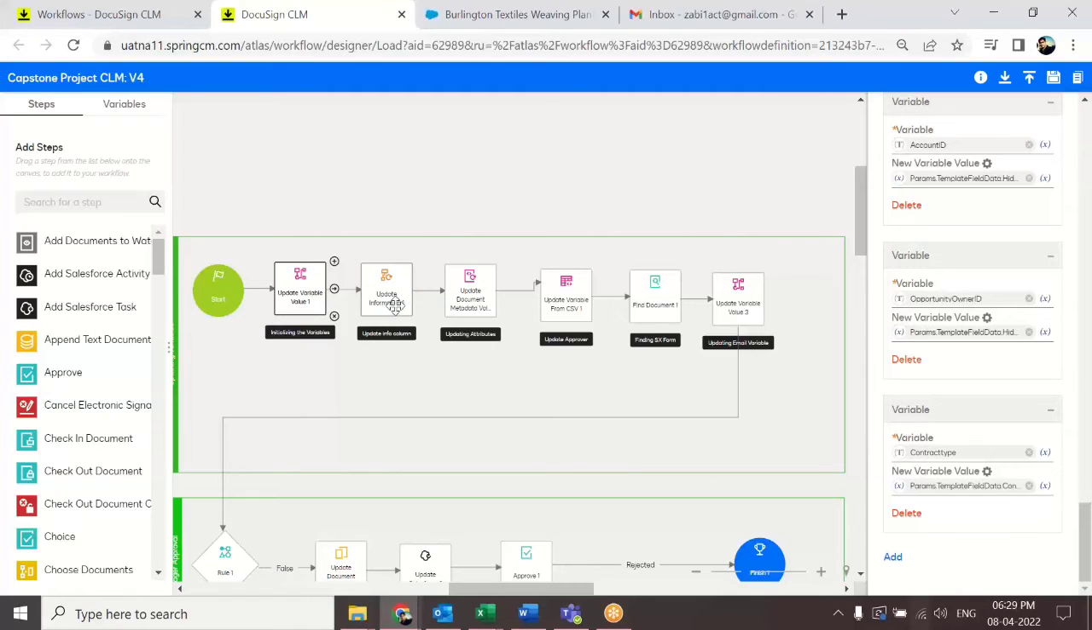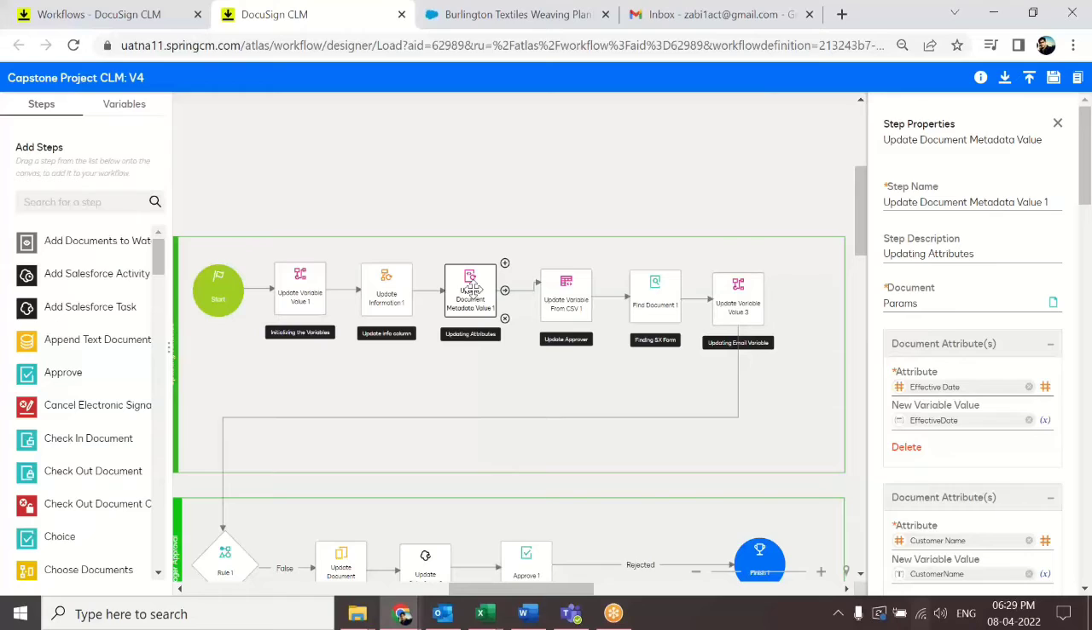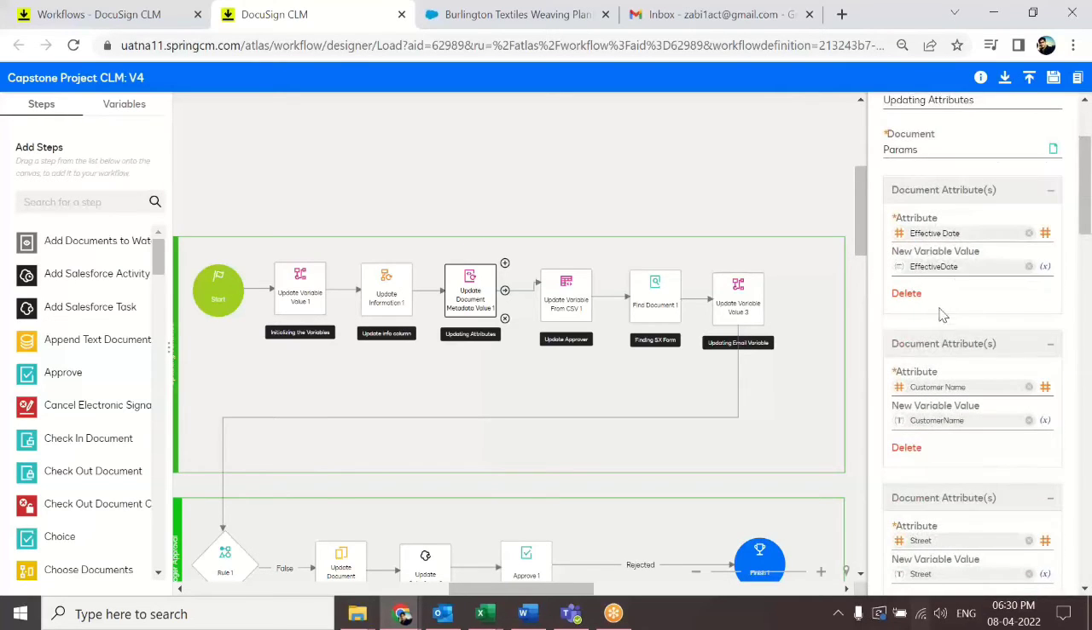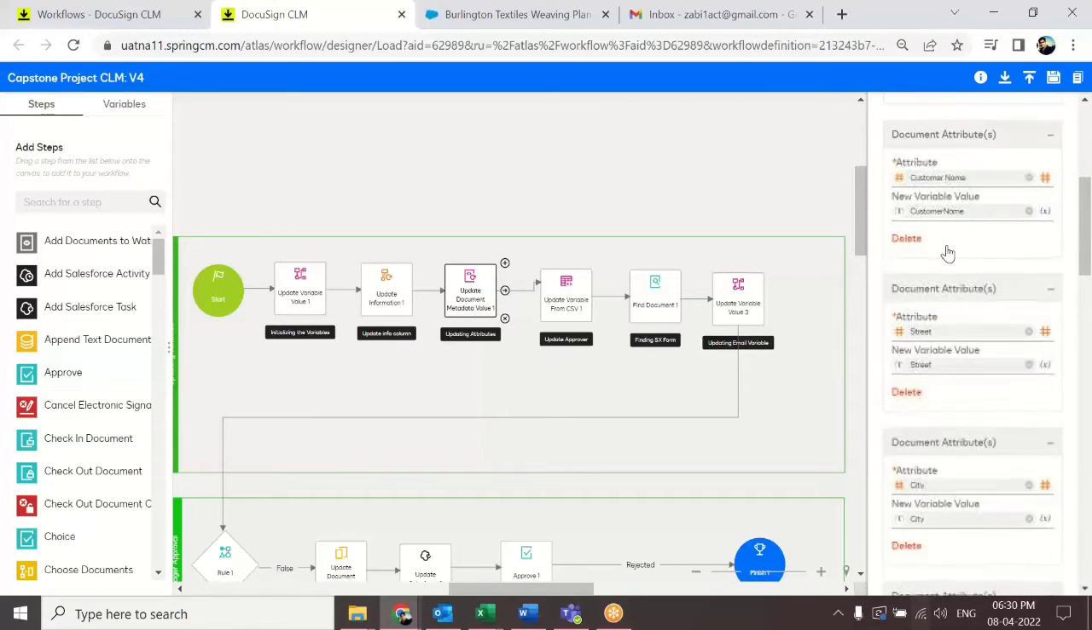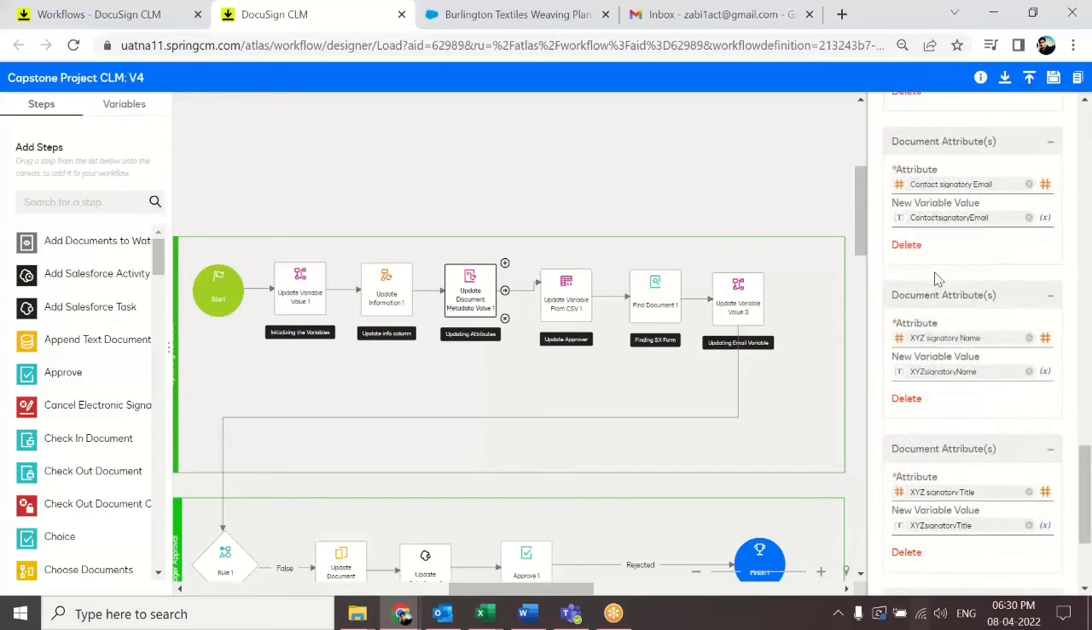Once this has been completed, it moves to the next step, update info column. Here we have updated the column with the customer name. That's what it is doing here. And then the next step is updating attributes. Here we have updated the attributes to params. You can see that in the attributes we have the effective date, customer name, street, city, and all the information here.